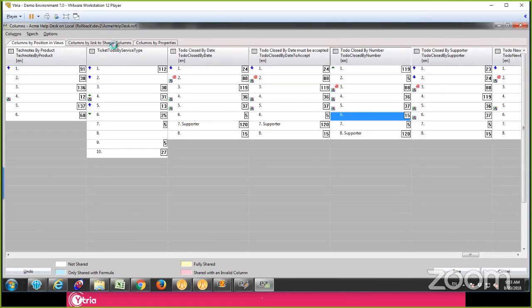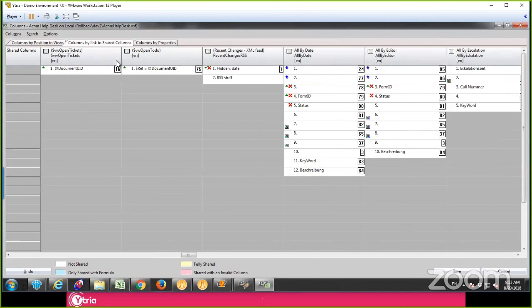Now, we also have an interface where we show you relationships to shared columns. Now, of course, shared columns kind of defeat the purpose of View Easy. So if you're using View Easy, there's no need for shared columns at all. But you could still see where any shared columns would be used.